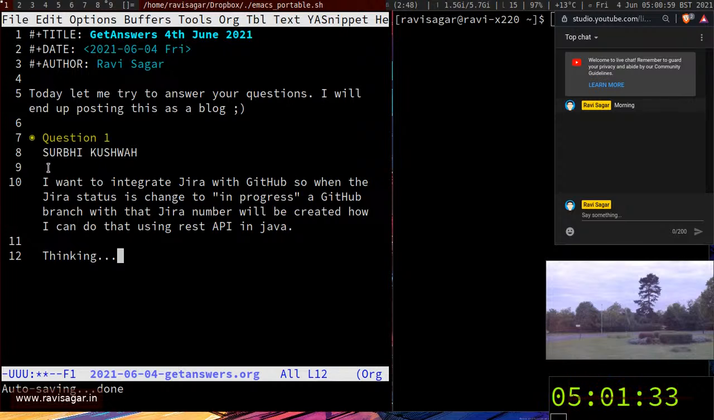Okay, so this is a very interesting question from Surabhi, and this question is about integrating Jira with GitHub. So when Jira status is changed to in progress, a GitHub branch with that Jira number will be created. How can I do that using REST API in Java? So I'm trying to understand this question. So this question is all about, I believe, creating a branch with that Jira number.